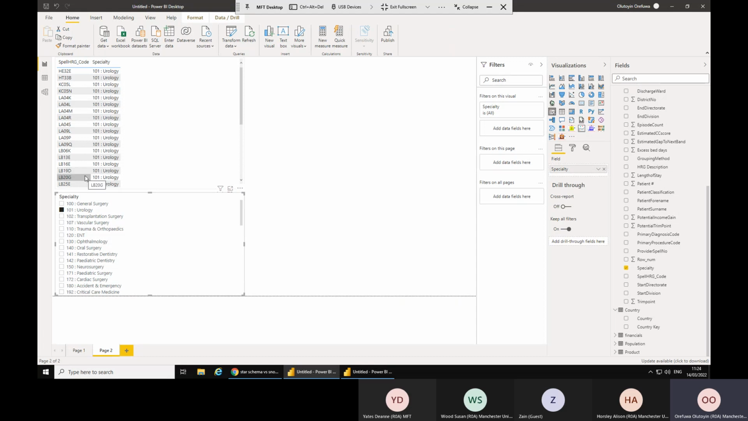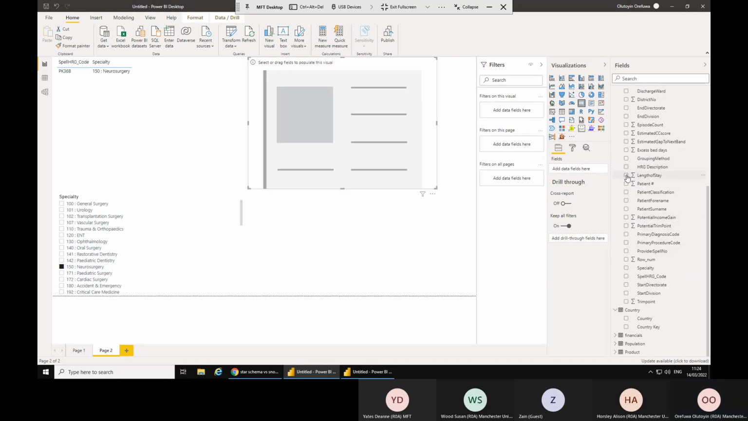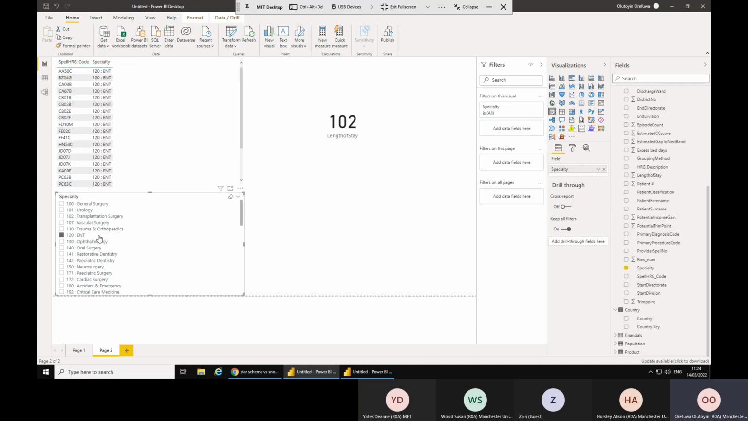So this gives you all the list, according to that specialty, for example. You can see all that, depending on what your consumers want to see. What else? Patient name, length of stay. You might say length of stay, which is a very good metric. So we use cards for that, for example. So length of stay for neurology is 8. For ENT is 102. General surgery, for example, 926. I think that's in days. But you can see how you can start building.